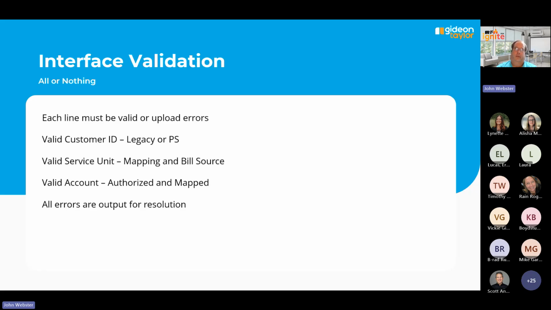There were three main areas we were checking. Given they're only sending us like 6 pieces of information, we're pretty much validating everything. It had to be a valid customer ID. Whether they send us a legacy ID or the new PeopleSoft ID, one way or the other, it had to be valid. It had to exist. It had to be a valid service unit.